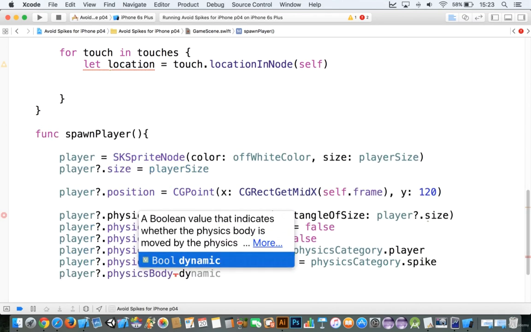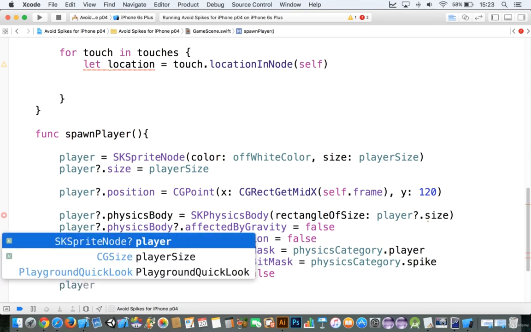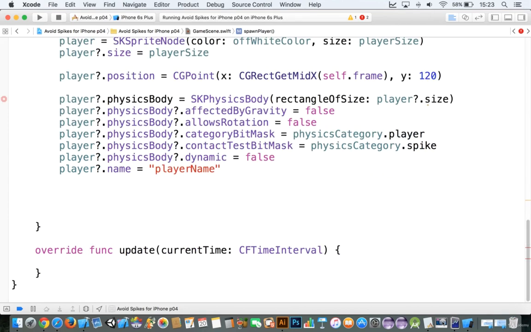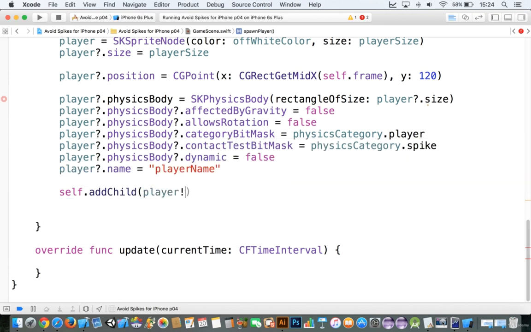player.physicsBody.dynamic is equal to false, and then player.name is equal to player name. Then we're going to say self.addChild, and we're going to add in the player. And it wants you to fix it, so it's just asking you to unwrap that. So we now have our player here.